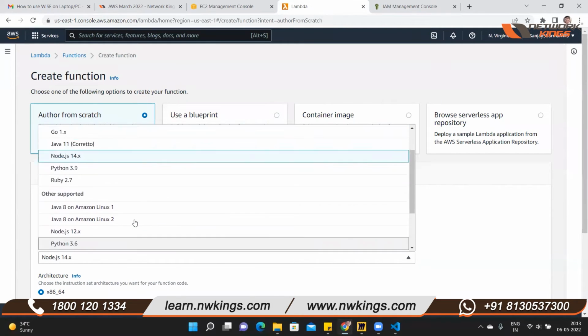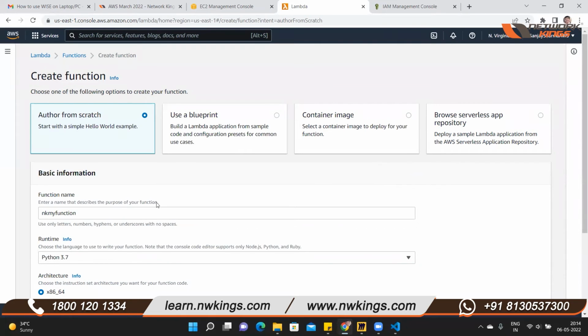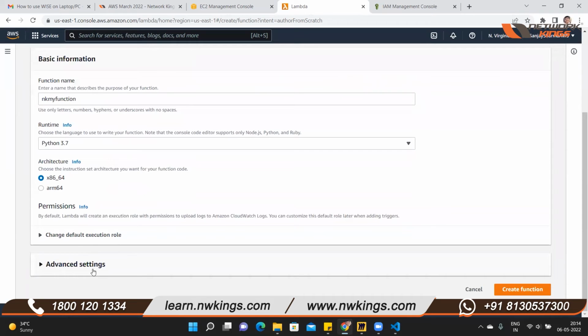So I'm just using Python 3.7 because my program was written for Python 3.7, right? So Python 3.7, 3.8, 3.9. These 3 versions of Python are supported by Lambda here. So I'm taking Python 3.7. Okay. Now, what about the role?